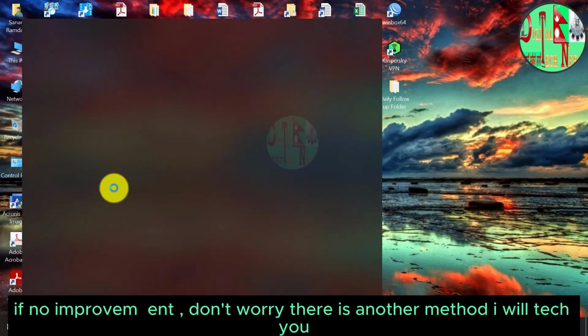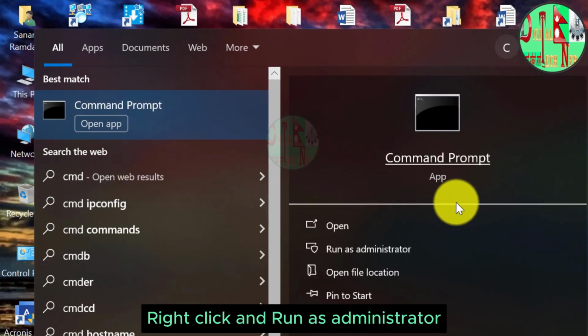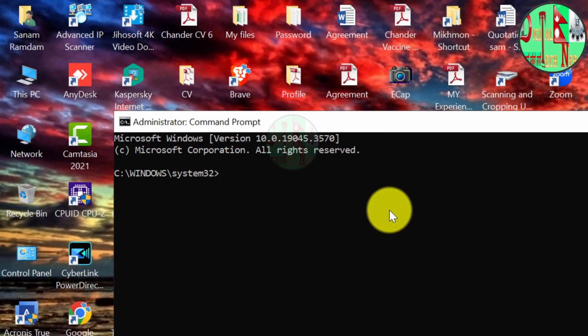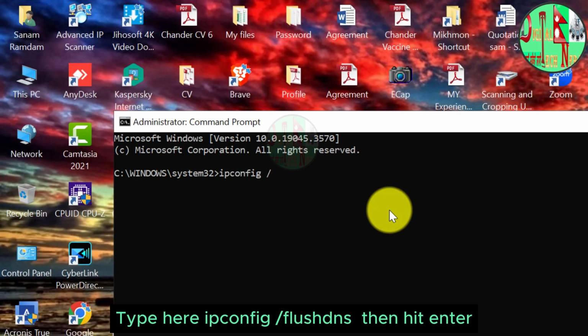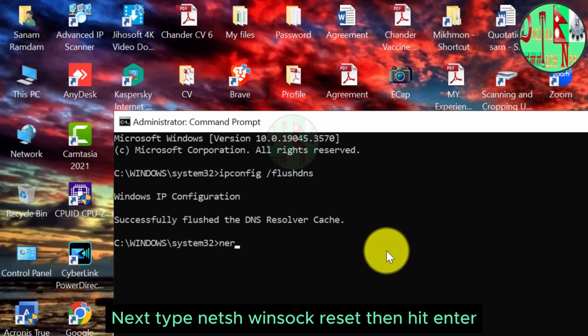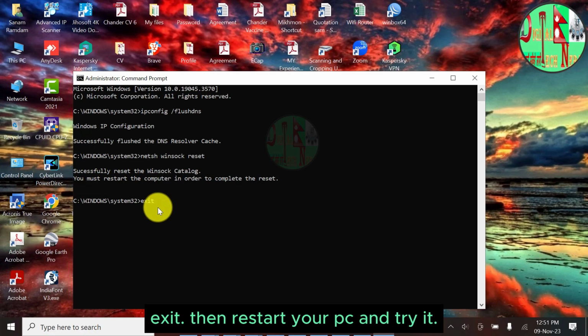If no improvement, don't worry, there is another method I will tell you. Type CMD in the search bar. Right-click and run as administrator. Type here ipconfig /flushdns, then hit enter. Next, type netsh winsock reset, then hit enter. Exit. Then restart your PC and try it.